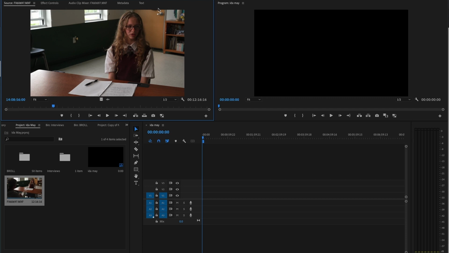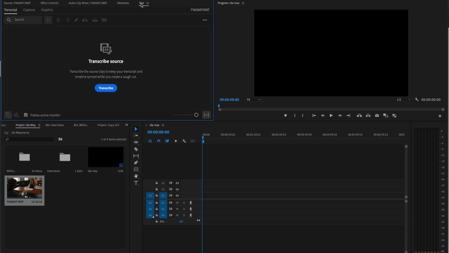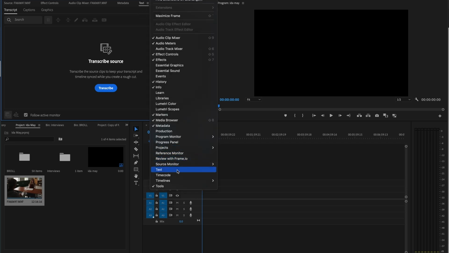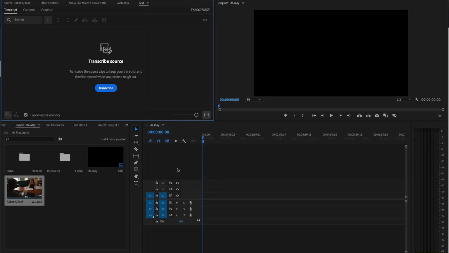So what I want to do, if you don't have this highlighted, if you don't have this in your source panel over here at the top, you don't have text here, just go over to Window, click on Text, and it should appear right here. Now you're going to see something that says Transcribe Source.